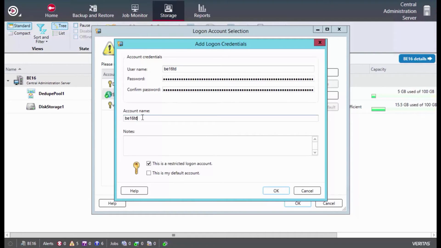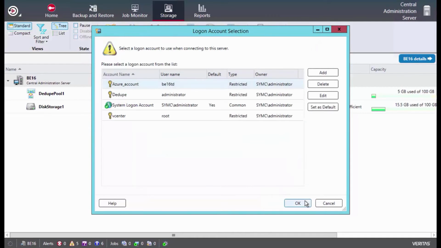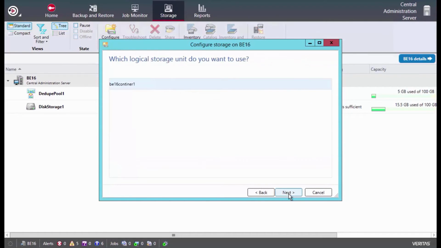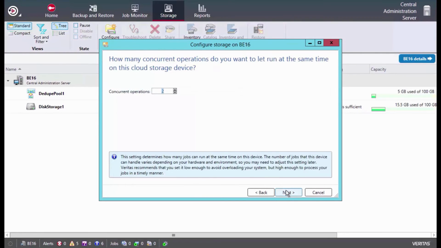And you can either leave the account name the same. I'm going to change mine so it's a little bit easier, and I'm going to call it Azure account. Click OK. Click Next. And as Backup Exec is connecting to Azure, it's going to pull down a list of all the available storage containers. In this case, I only have the one BE16 container 1 available, so I'm going to keep that one selected. I pick Next.